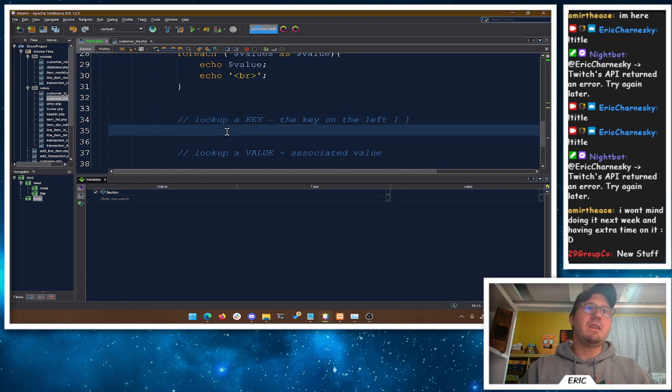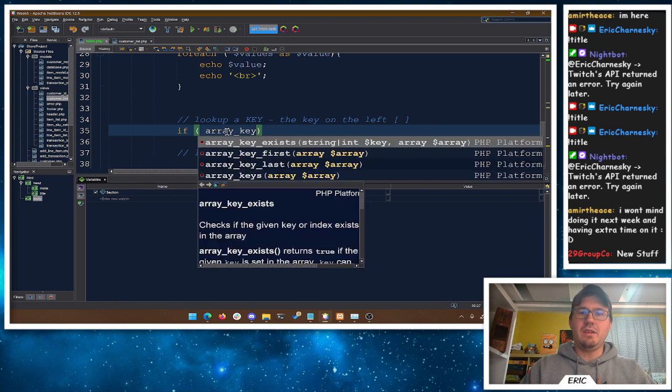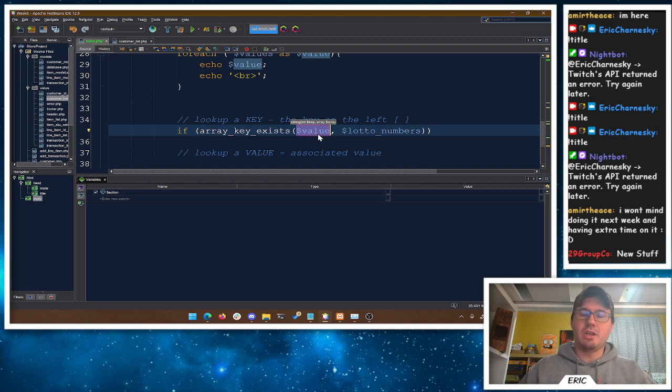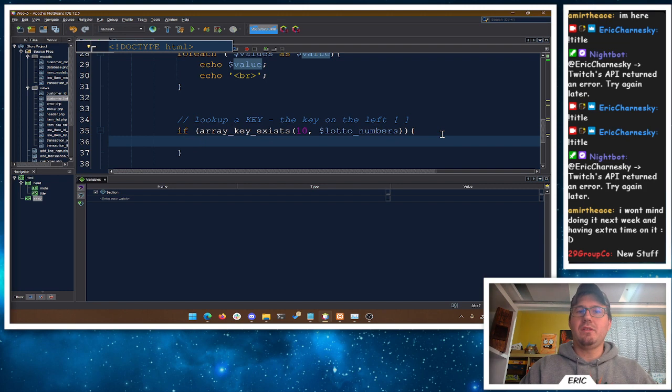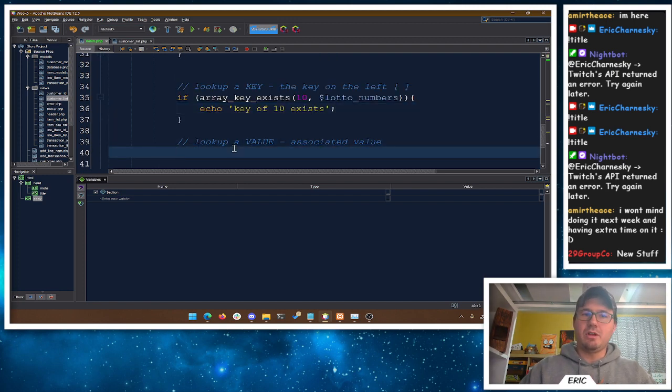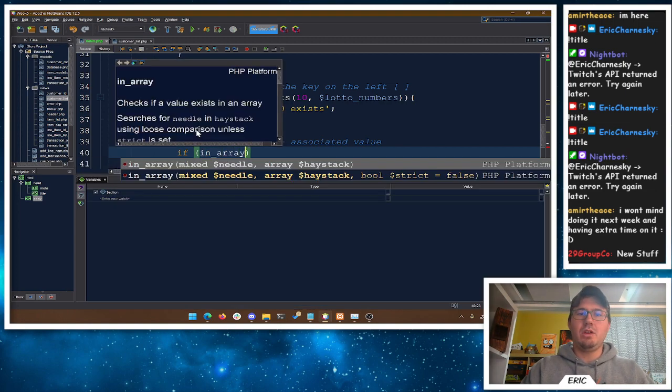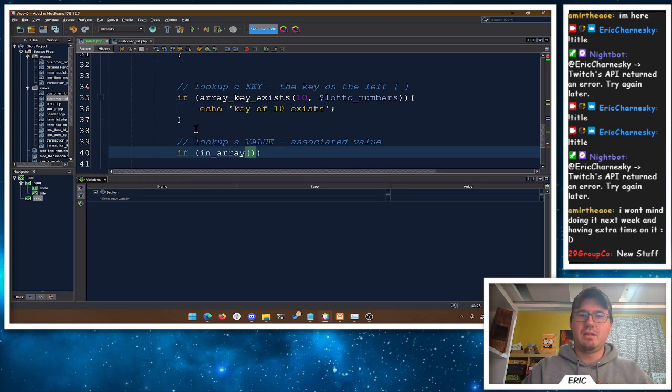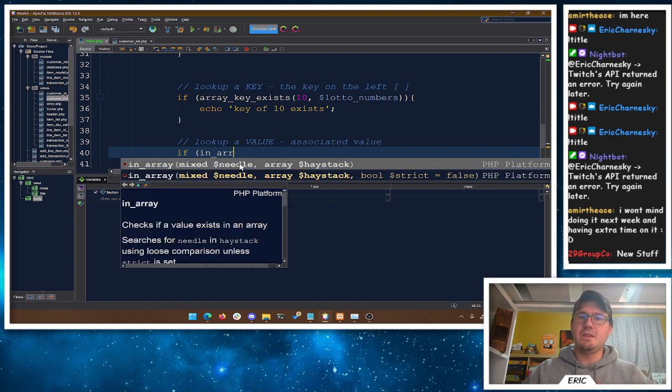So you can say array key exists. You can say if array key exists, given what value do I want to look up? Well, let's see, is there a key of 10? If there is, then we can echo key of 10 exists. Or if we want to look up a value here, we can say, if, now this one is in array. I like the suggestion there, the needle in the haystack. Did you see that? When you start typing in array, it gives you, here's the needle and here's the haystack.